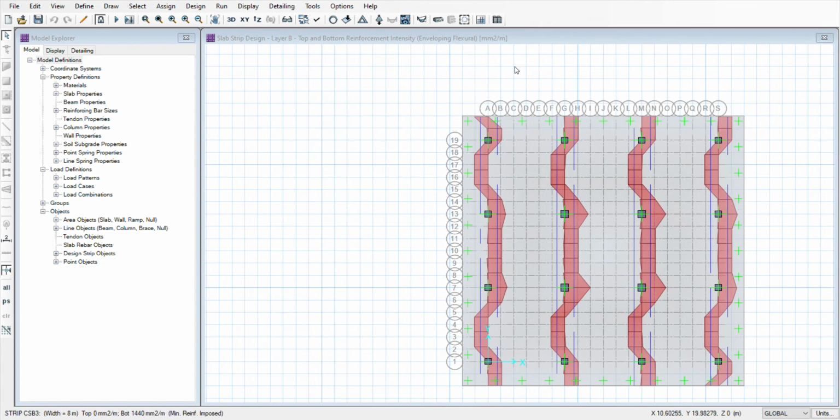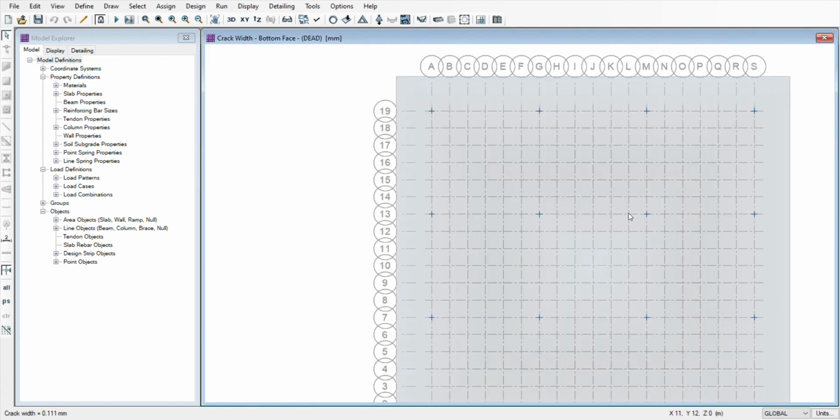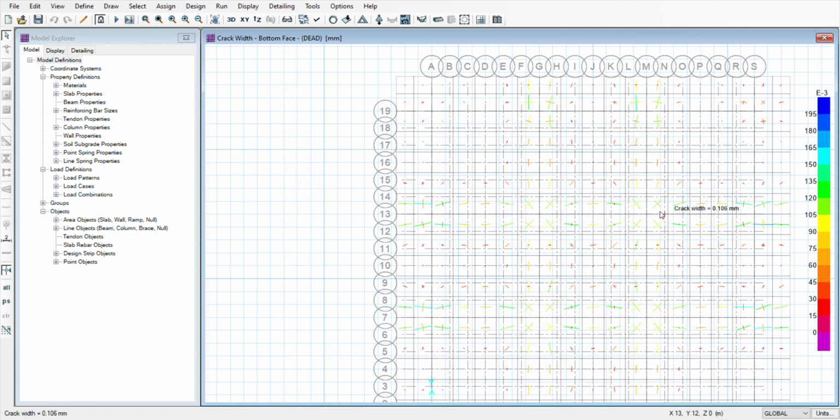You can see here this is for layer 1. It is indicating both top and bottom reinforcement intensity in different layers, and we can also check the crack widths. If you apply here, these are the crack widths. The color code shows the crack width values in the range of 10 power minus 3, which is negligible.